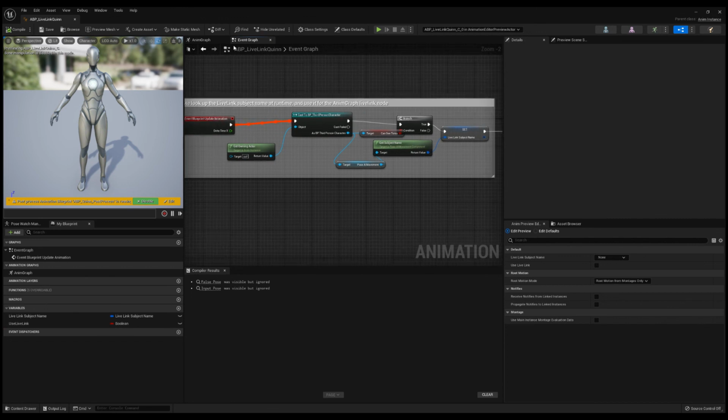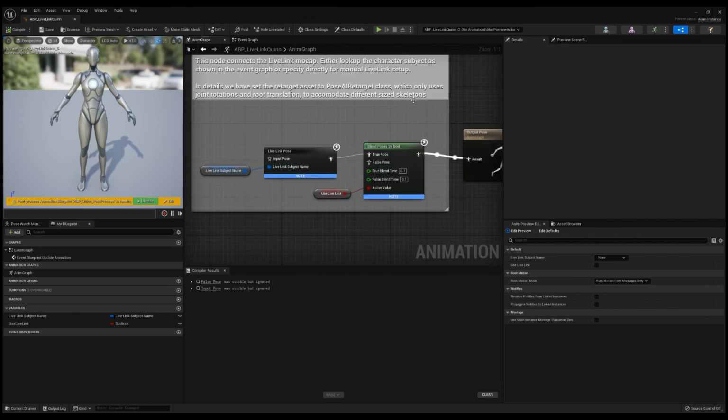From here I suggest you look at the other blueprints in the demo, such as the ABP Quinn and third person character blueprint, to see how things can be improved.